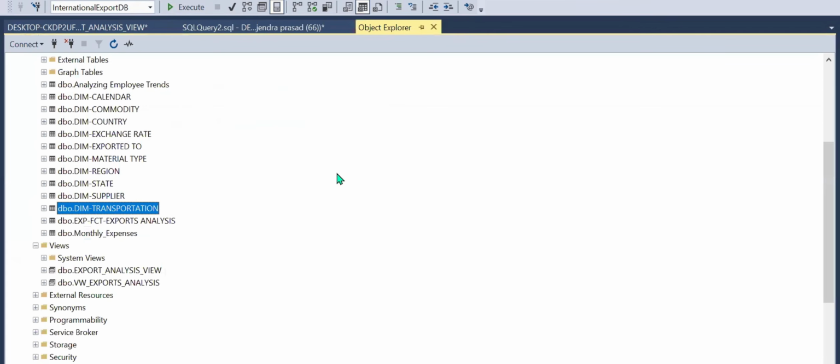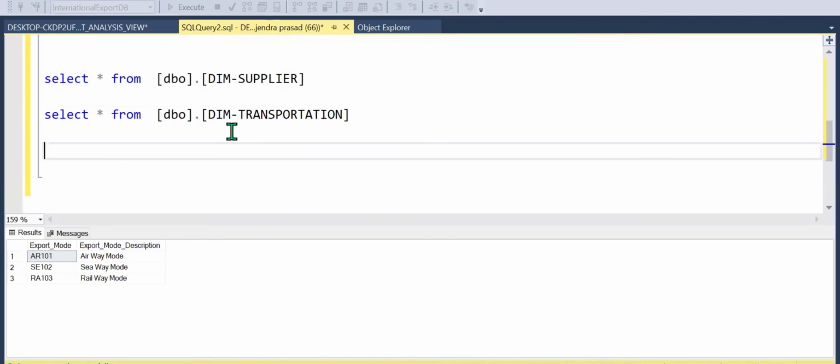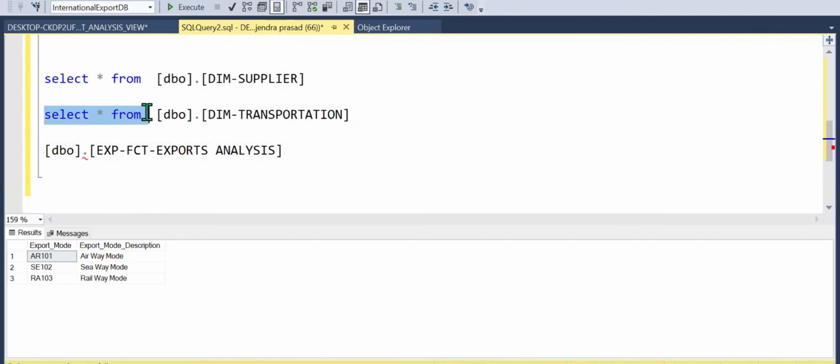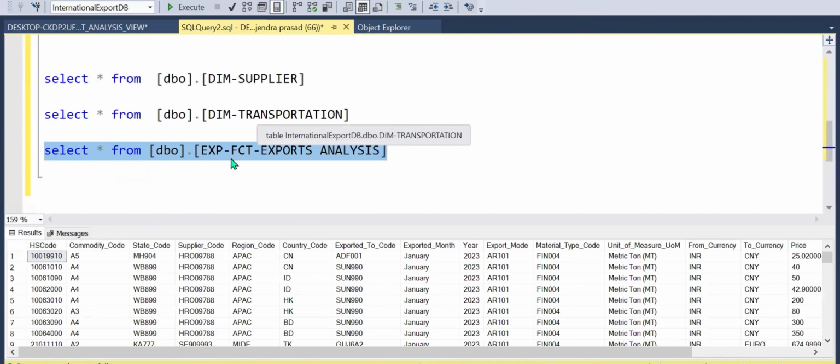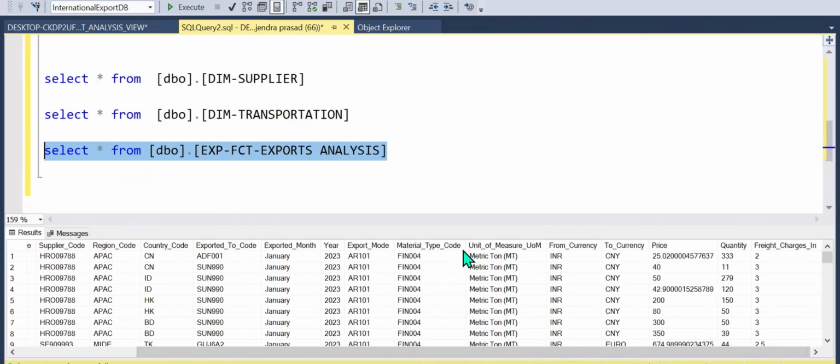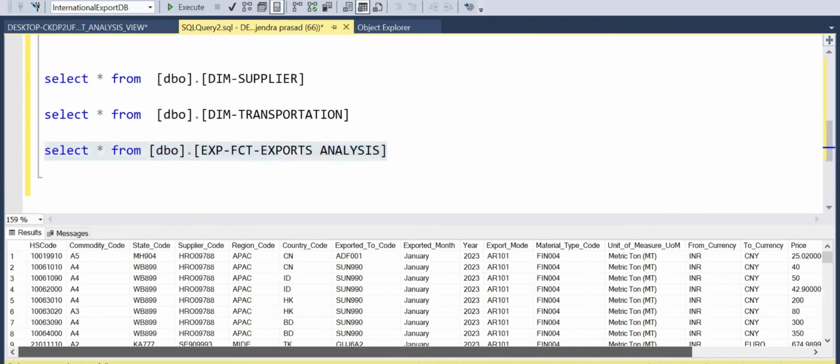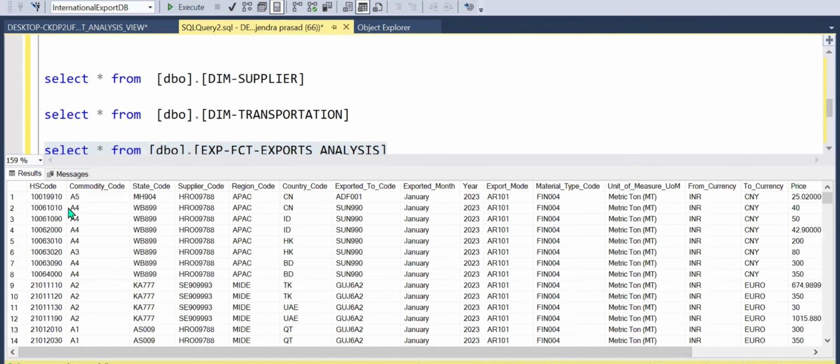And the next one, the last one, is the fact table. So let's check what we have in the fact table. We have HS code, commodity code, trade code, supplier code, region code, country code, exported to code. So we have all these, and export mode code, export mode, material type code, unit of measure, from currency, to currency, and price, quantity, freight charges. So by this we can get to know that this fact table contains the foreign keys. These codes are all foreign keys.